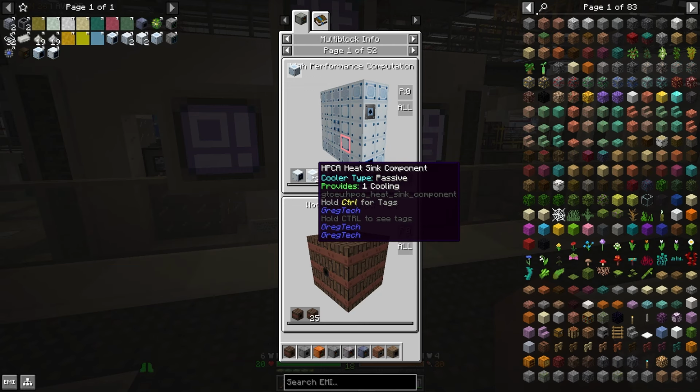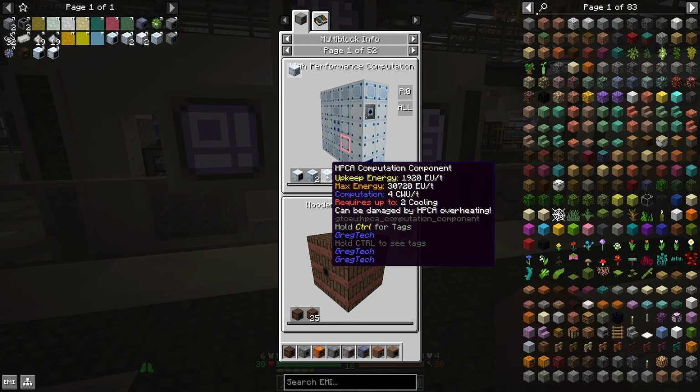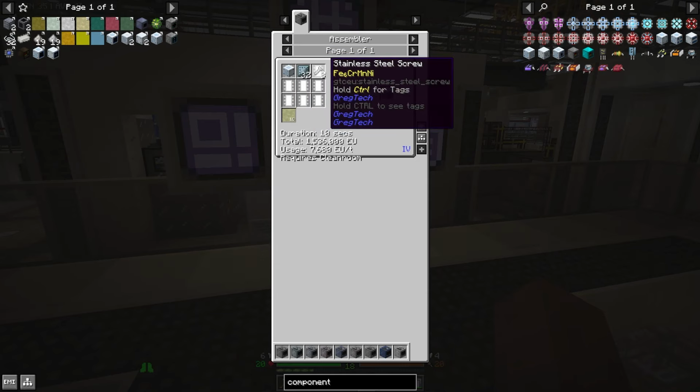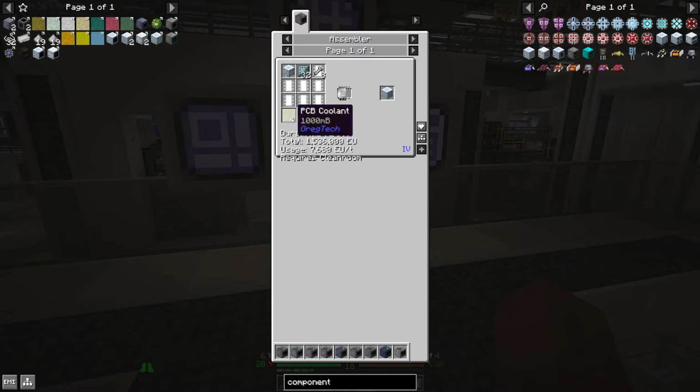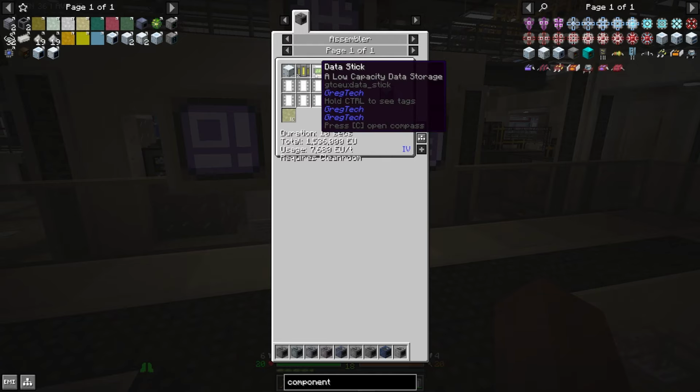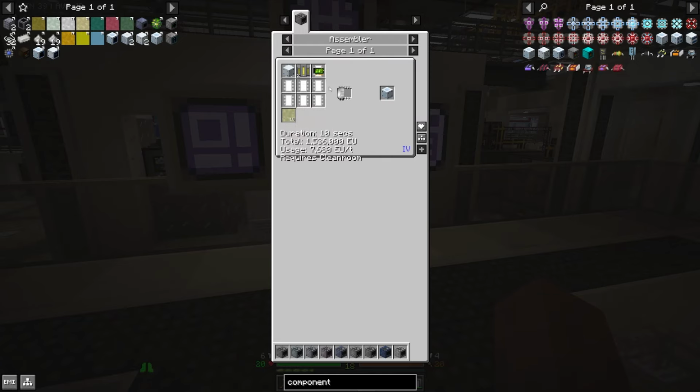We need to look at how we make these heatsink components and computation components. What's involved in making a heatsink component? Made from an empty HPCA component, some aluminium plates, some stainless steel screws, and some PCB coolant. Okay, there's some more of that. In a clean room: HPCA computation component, empty component, ZPM circuit, LEV fuel generator, more coolant in a clean room. Very similar. So what's the empty component look like? Because that seems pretty common. Computer casing, IV circuit, data stick, PCB coolant, clean room. Okay, these are not too difficult. This PCB coolant thing is cropping up all the time though. There's no avoiding it. We are going to have to create something that creates the PCB coolant.